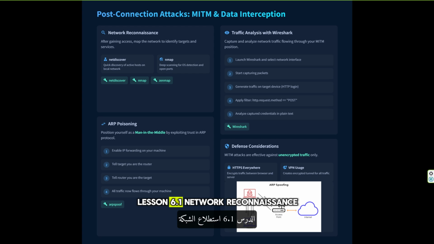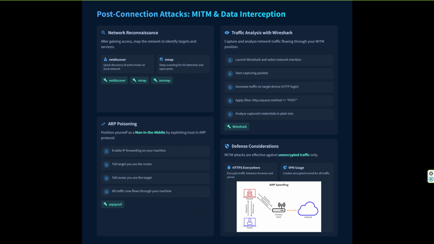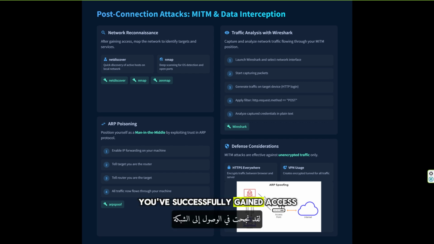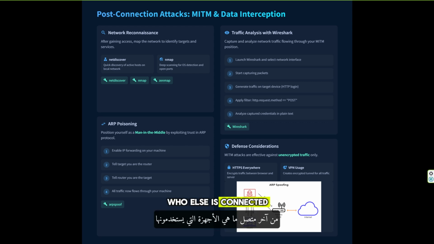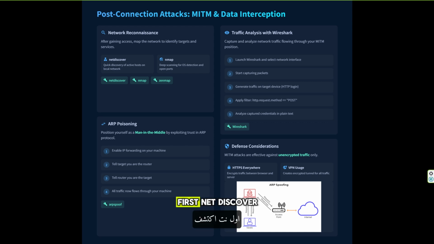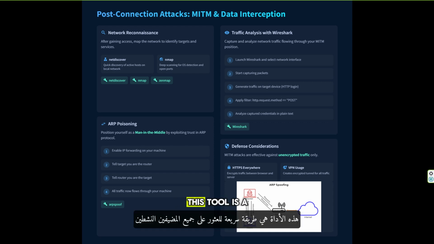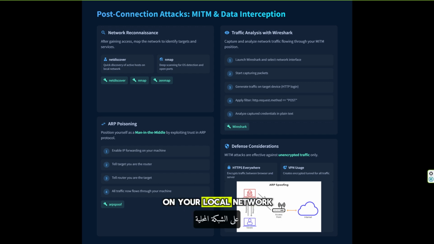Lesson 6.1, Network Reconnaissance, Post-Connection. You've successfully gained access to the network. Now you need to perform internal reconnaissance to create a map of the local network. Who else is connected? What devices are they using? We will use two primary tools. First, NetDiscover. This tool is a fast way to find all active hosts on your local network.